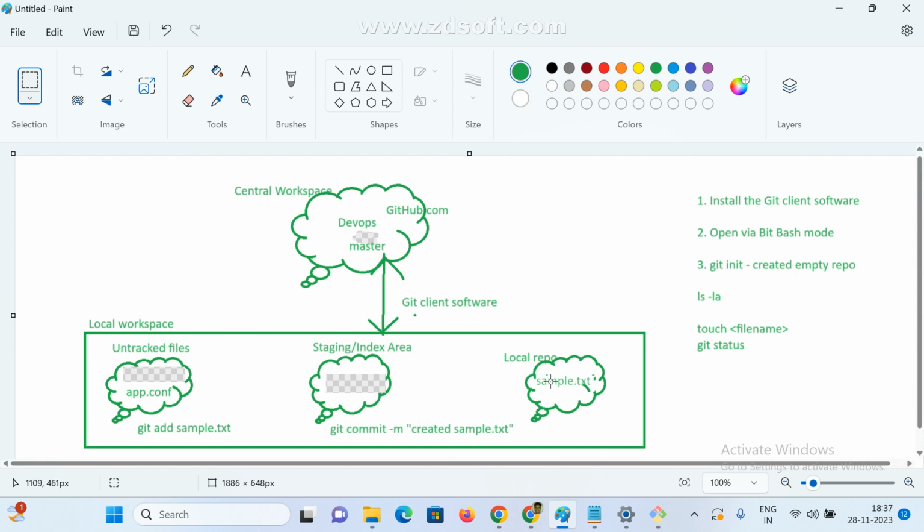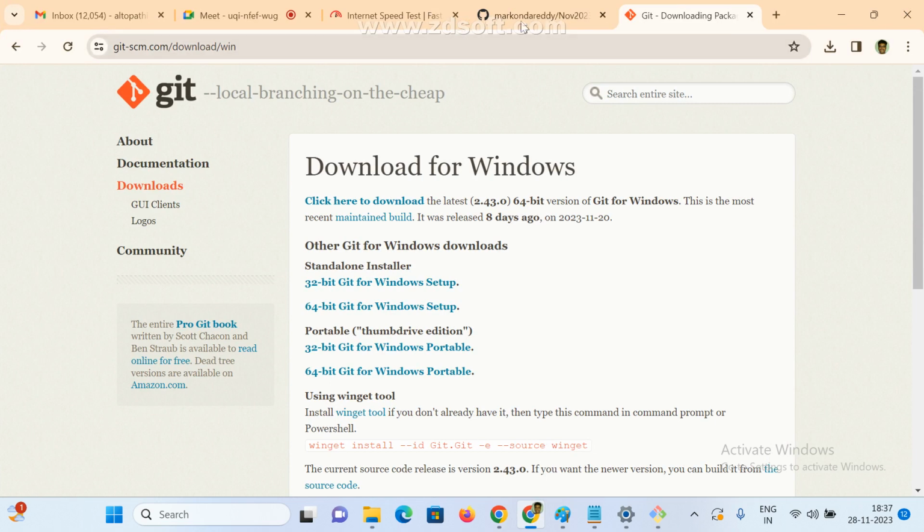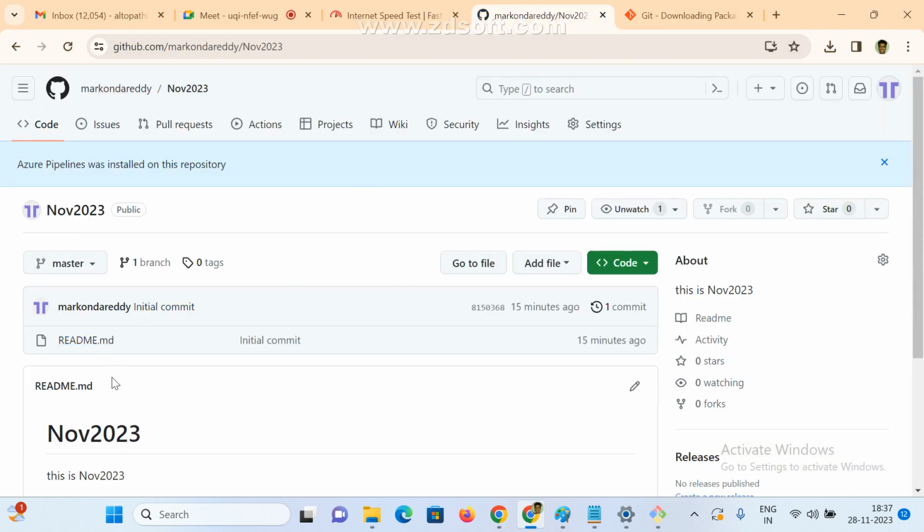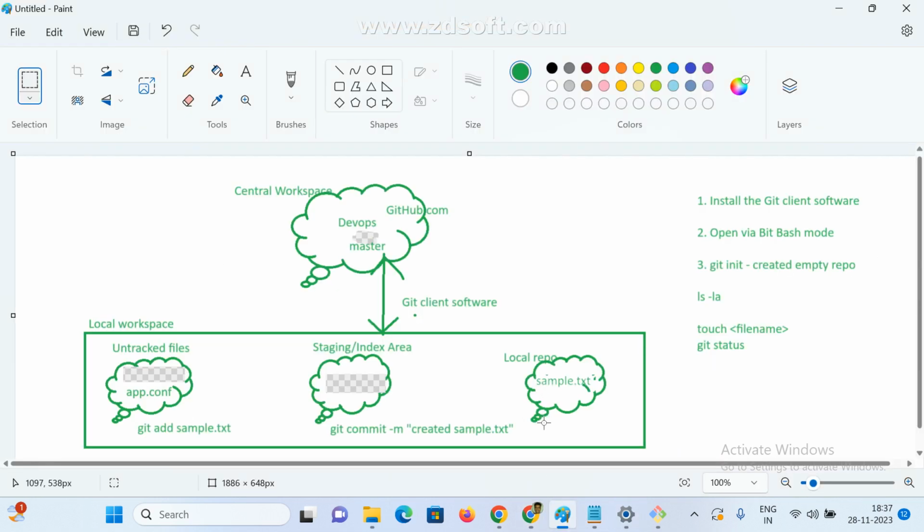Now how do we push this file to the central repository? Do we have that file here? No, right? Yes or no? Is the sample.txt file in central or not? No, sir. Now we want to push this file to the central repository. Now this is a command.